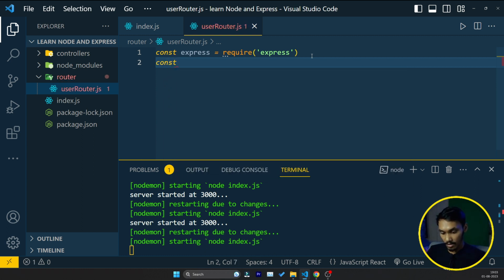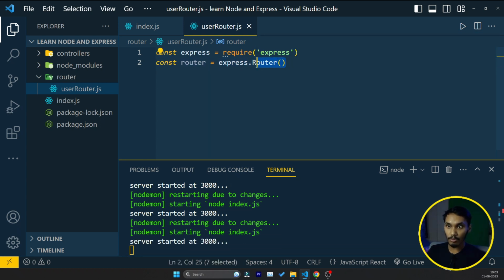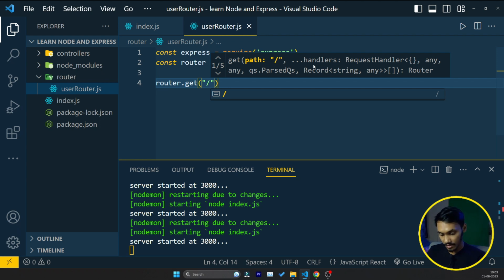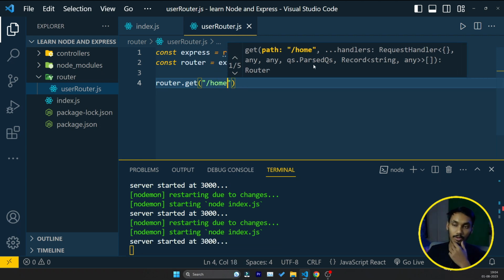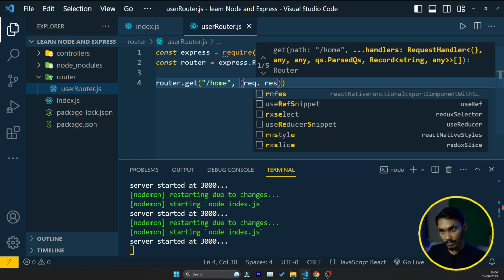Const router, and express has something called express.Router. So from this express.Router I'm extracting the router. After that I can now set links. I can set the route. How? Like this. I can say router.get, and get will take the path, sorry, not the logic, the path. The path should be /home, and it will take a callback, request and response.